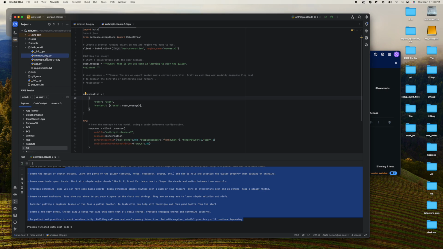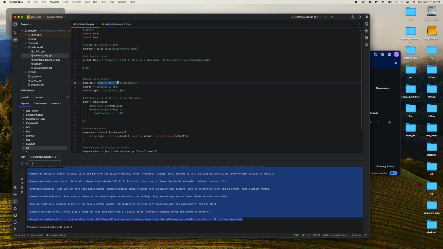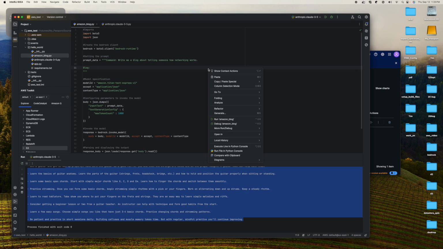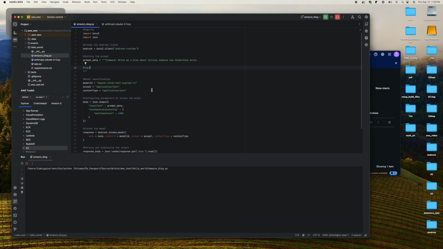The other thing is I can take this Amazon one, because we didn't talk about this. Here I'm using the Amazon model, and I'm saying, write me a blog telling someone how a network works. So that's a more realistic example. I'm going to run this. It takes a few seconds. I did realize the Amazon Titan took a little bit longer to run. I'm not sure why. Maybe it's general location or something like that.